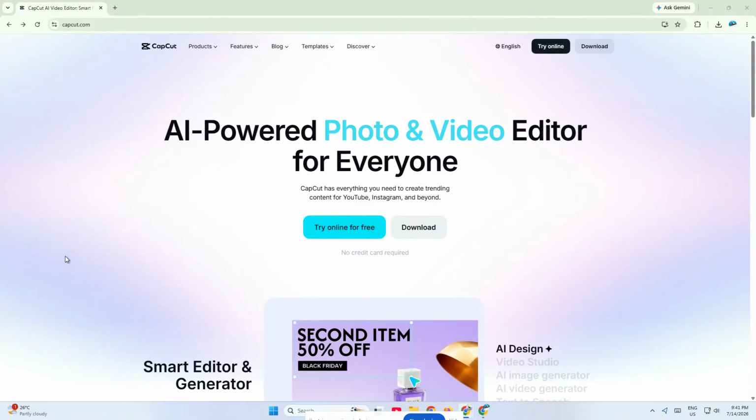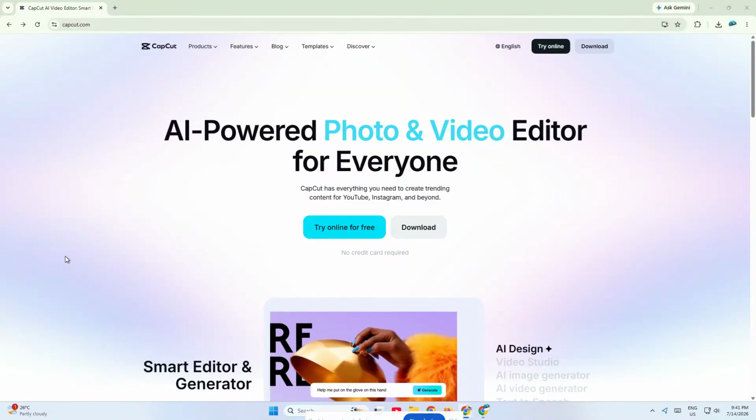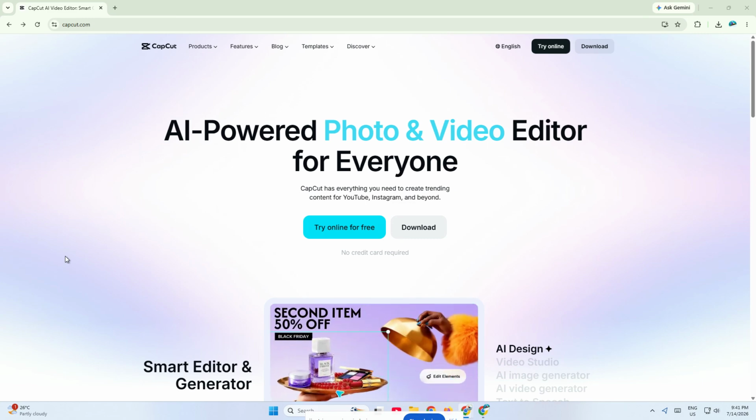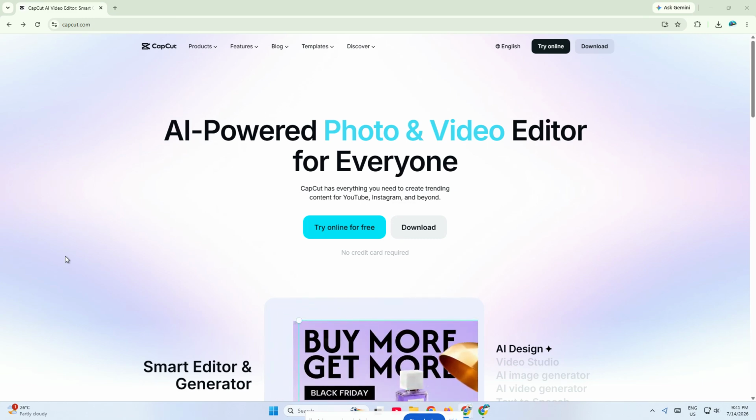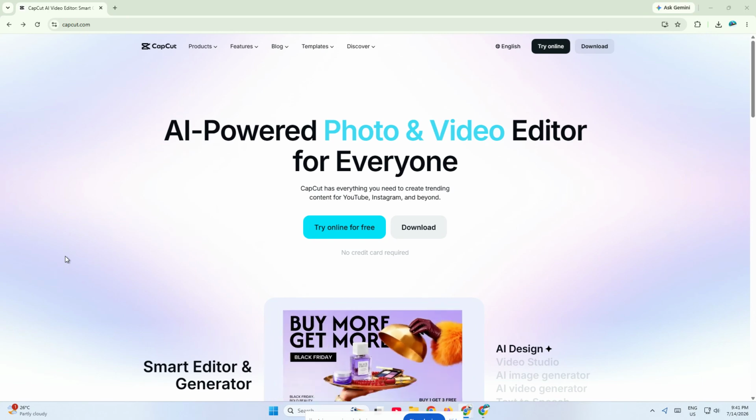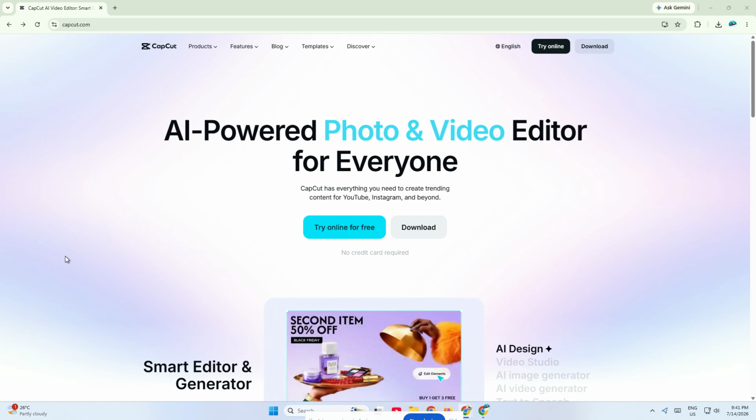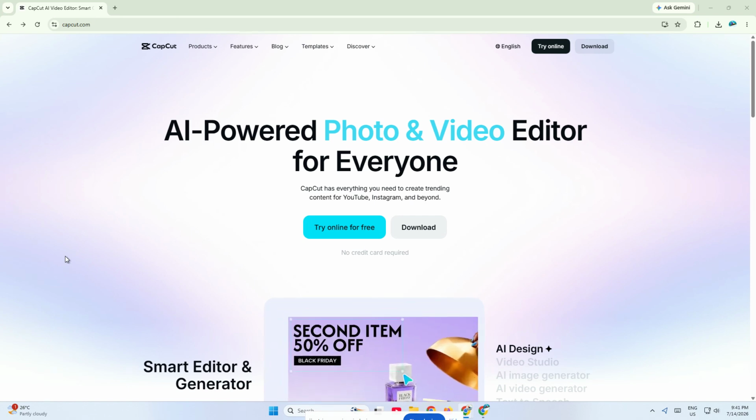In today's video, I'm going to show you how to install CapCut on your laptop step by step, the easy way. Whether you're using Windows or Mac, this guide will walk you through downloading the correct installer, setting it up properly, and launching CapCut for the first time, without any confusion. So, if you've been searching for a simple way to get CapCut on your laptop, you're in the right place.